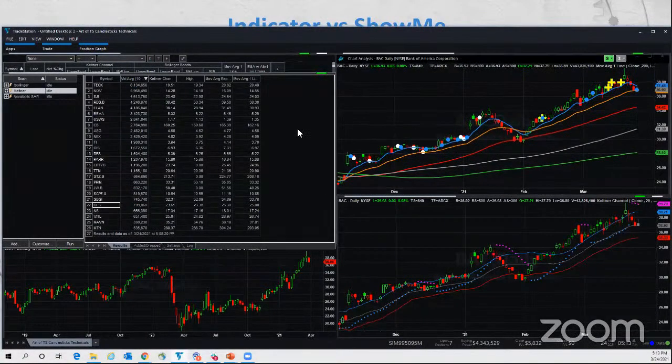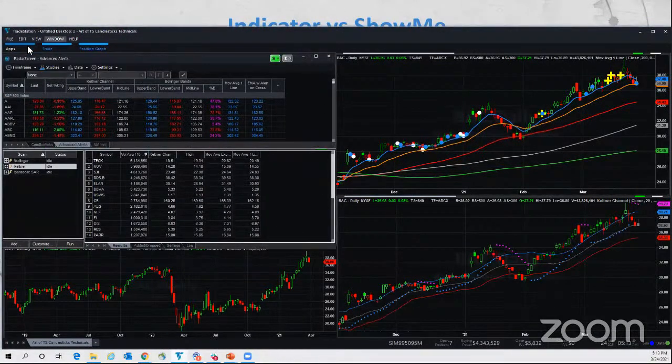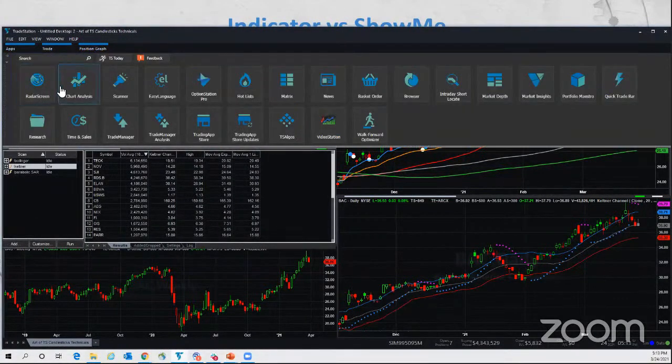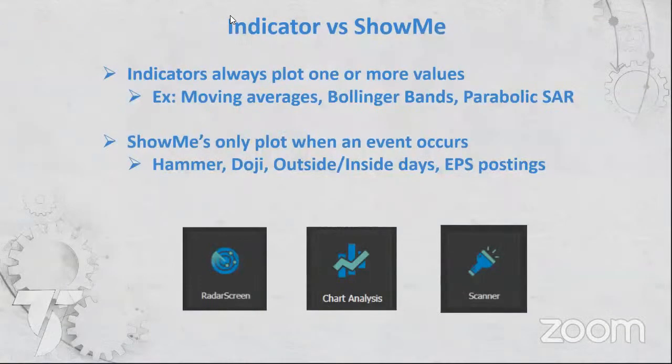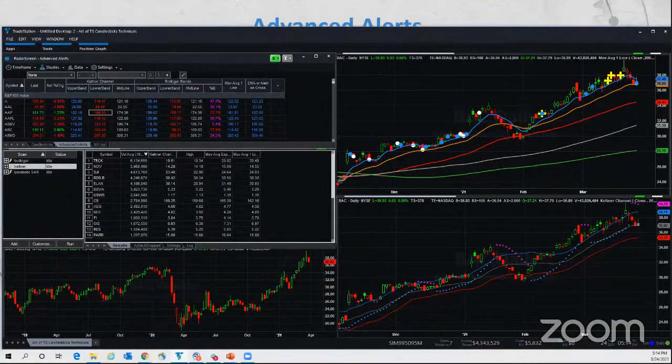This is chart study, this is Scanner, and now we're going to go to radar screen, which is this. So you'll notice you can open these in these tools here. You probably have them in a different order. I move them around. You can drag these around, but you have radar screen, chart analysis, and Scanner. These are my three favorites. Okay. So radar screen supports advanced volatility-based alerts like Bollinger Bands and Keltner channels. So let's take a look now.